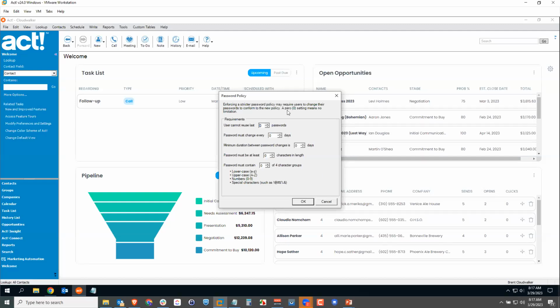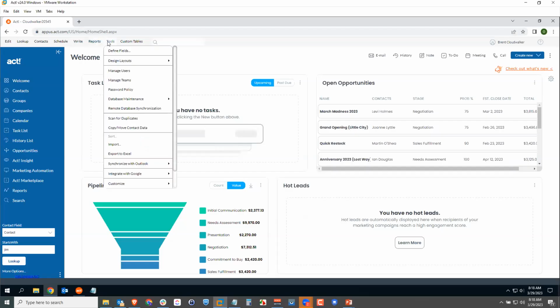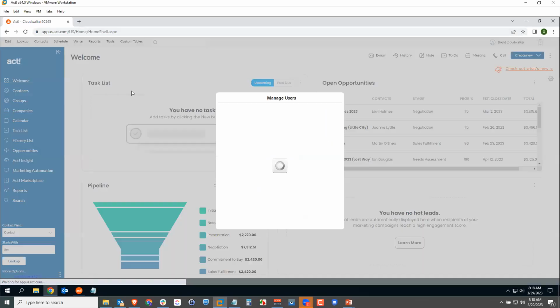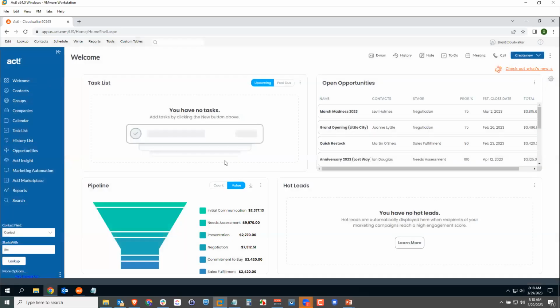And it says in the instructions, if you put a 0 in any of these, it means that this policy isn't required. So right now I don't have any password security on this database. If you're in cloud, it could be one of two things. If you're using single sign-on, you'll see a message like this that says, hey, your passwords are being managed by your single sign-on. And so here's a link where you can adjust that. If you're not using single sign-on, then you'll get the same screen for your password management.